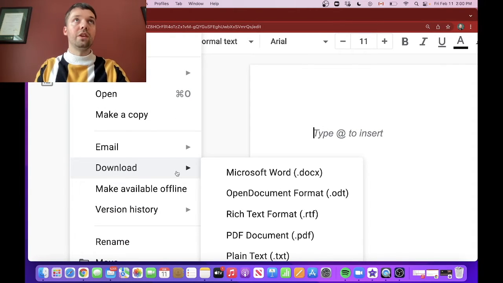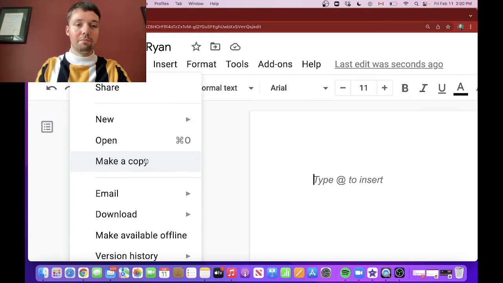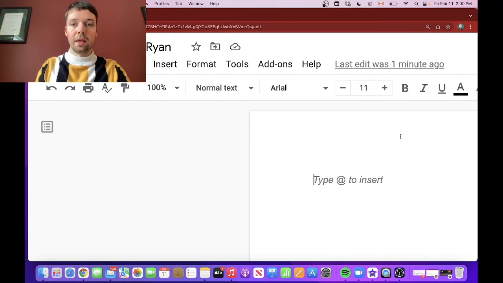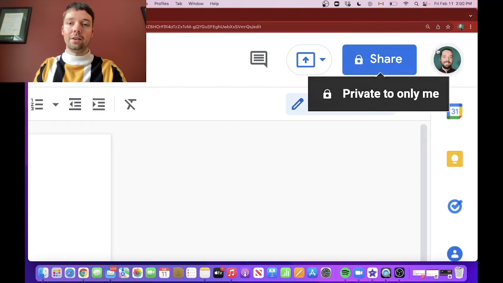Imagine you finish a course with a student and you just want to send them your old Google Doc so they have everything in a PDF nice and tidy. You could do that. And aside from that, make a copy could be useful. If you would like to share, you could just go here. It's a lot more blatant and open and obvious for you right here.